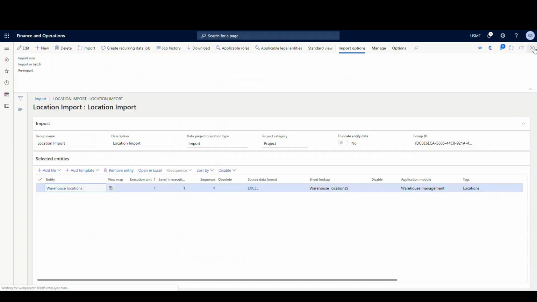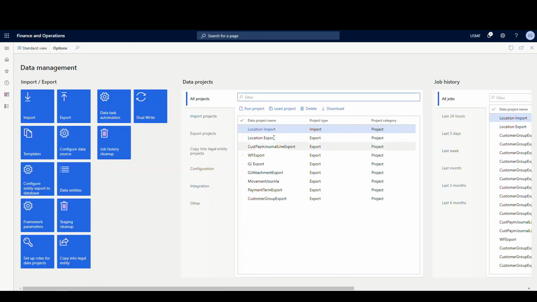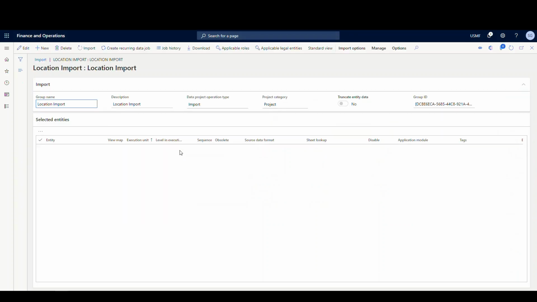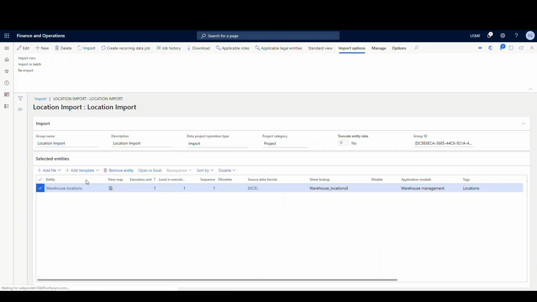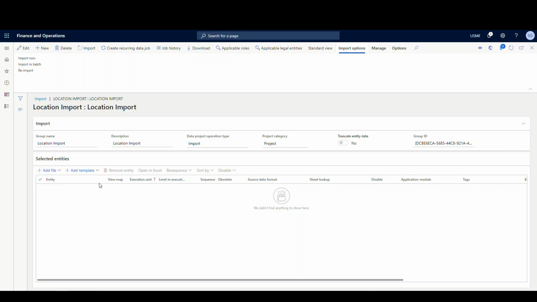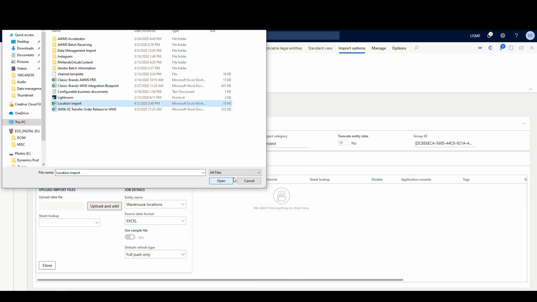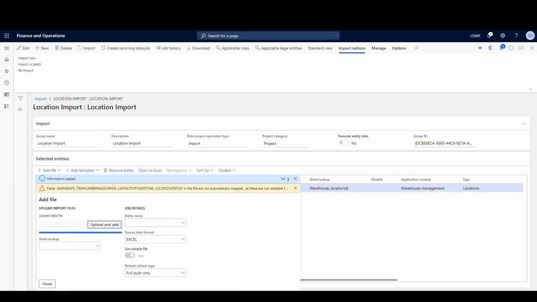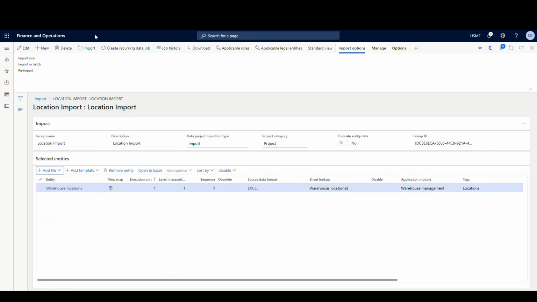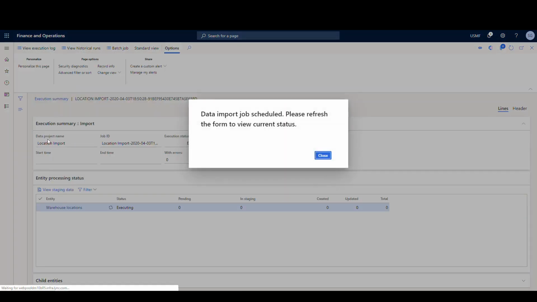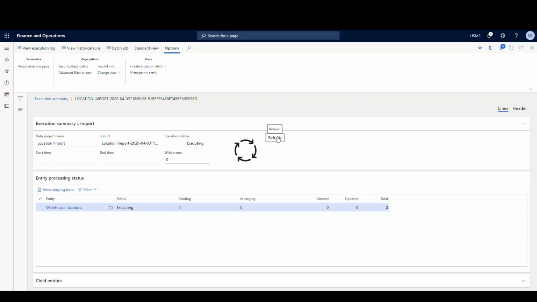I'm going to close this out, go back and load our project again. I'm going to remove that file, add it again. So we're going to go warehouse locations, Excel, still the data format, upload and add our location import. All right, and we'll go ahead and close. We'll do the import again. Close here. This time we should get an error, or a warning here. So it's going to tell us we partially succeeded.